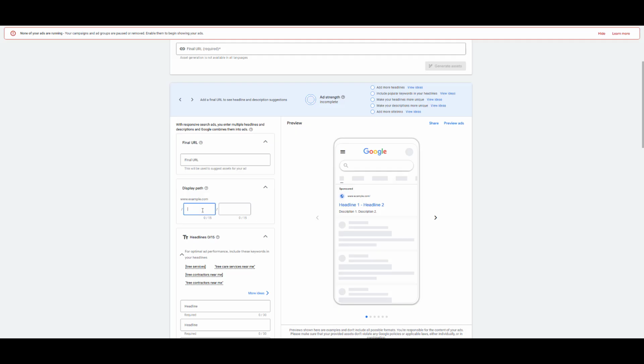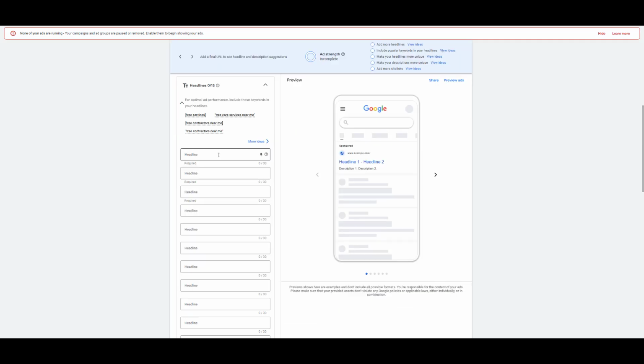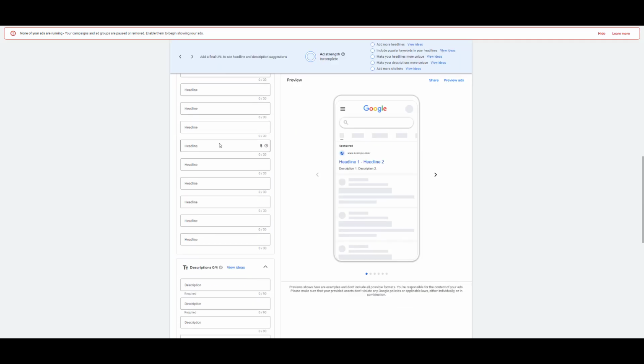So for this particular ad group, it would literally just be tree services. And I would make that display path specific to whatever ad group you are creating an ad in, because again, we want that to be specific to the keywords, specific to what people are searching, so it can be a little bit more relevant.